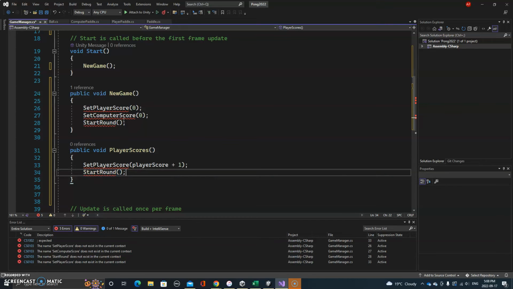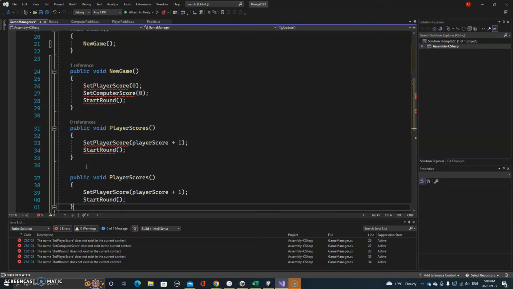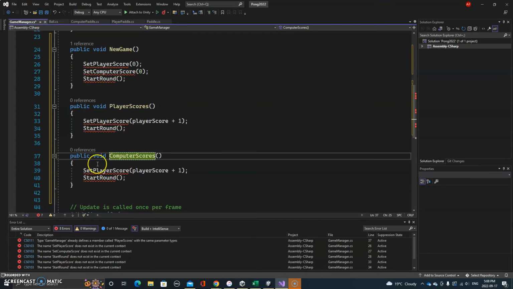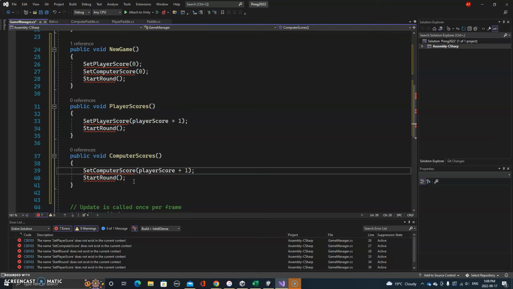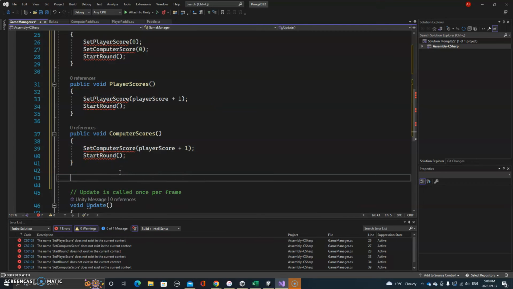We've got that. And basically, we'll do the same for computer scores. So I'm going to copy that. So lots of stuff here. So computer scores. And we're going to create a function still, set computer score. Okay, so let's actually get the set player score and the set computer score here.